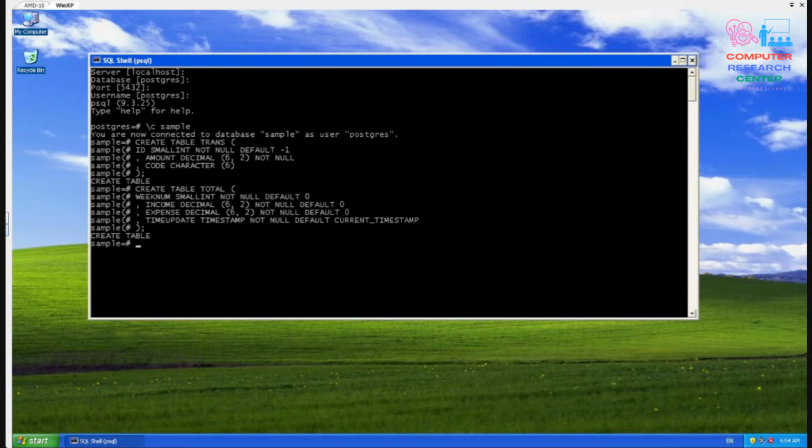But what we need is the update total trigger. What it will do is take the transaction in the transaction table, and then decide from the code, character 6. We provided character 6 actually. Either it is IN or it is OUT. In is income, out is the expense, right?